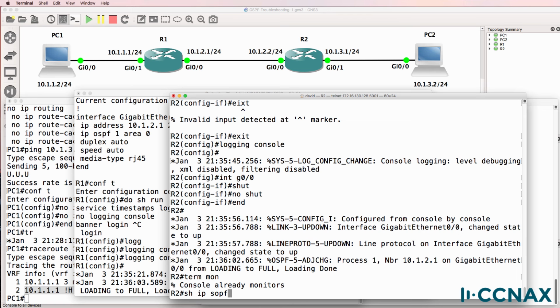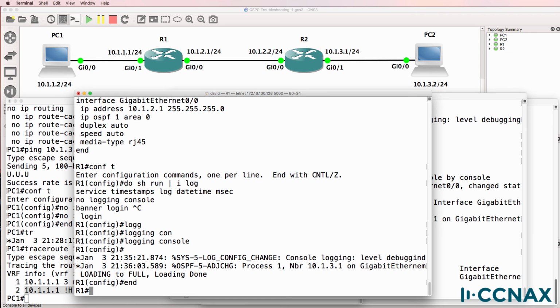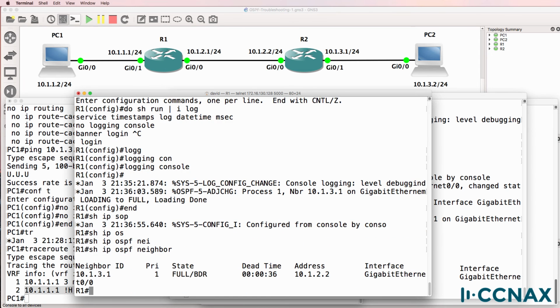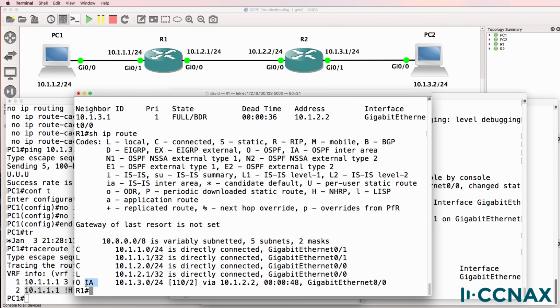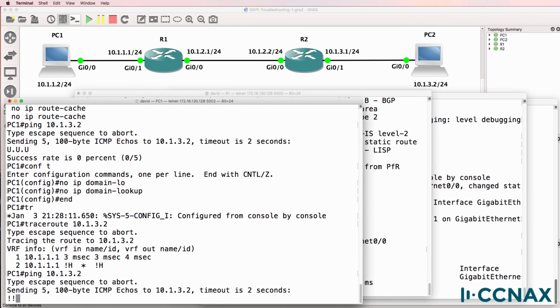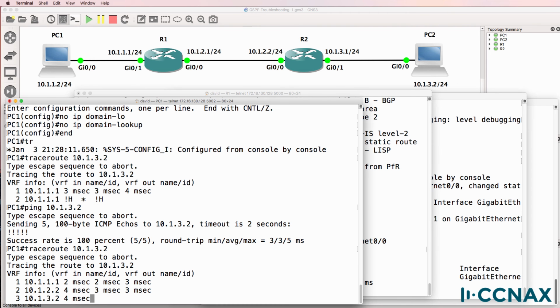Show ip ospf neighbor shows us that. On this side, show ip ospf neighbor. Neighbor relationship is there. Show ip route. Notice we now see an inter-area OSPF route to 10.130 via 10.122. So can this router ping the remote PC? Yes, it can. Can PC 1 ping the remote PC? Yes, it can. And when we do a trace, that's also successful.